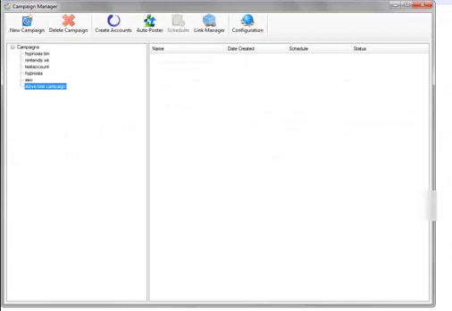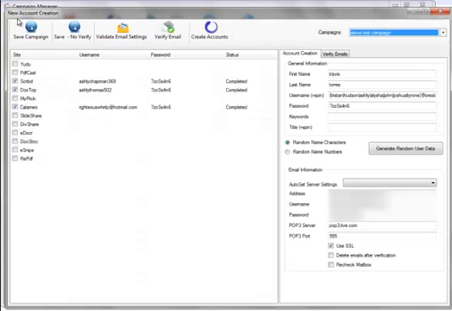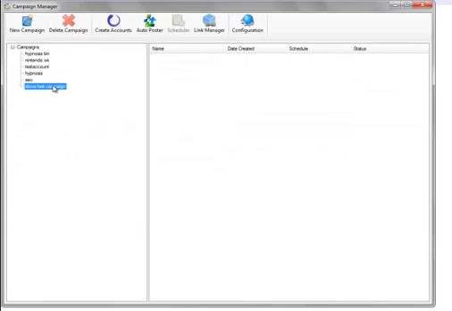As you can see in this screen, we have all our campaigns in this list. If we double click the campaign, it takes us back to the create new accounts area. So while we have the campaign selected, we simply select the auto poster to auto post out our PDFs we generated in the auto PDF generator application.